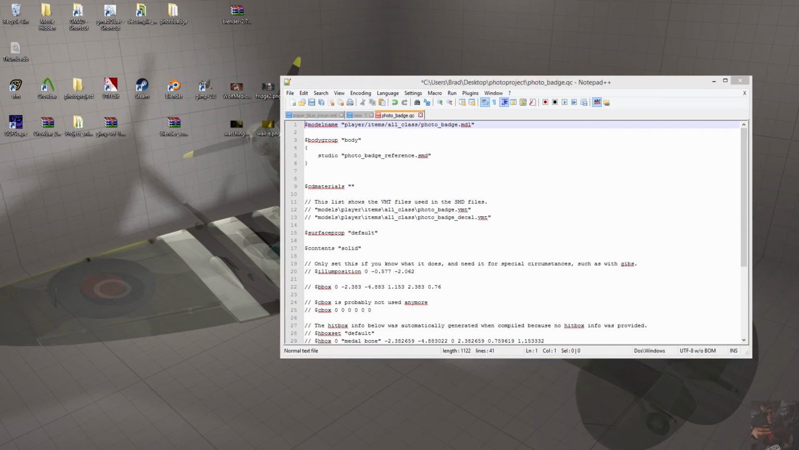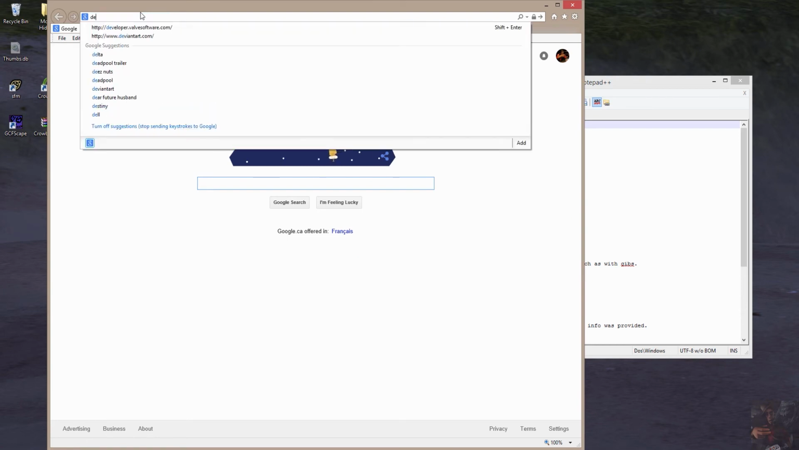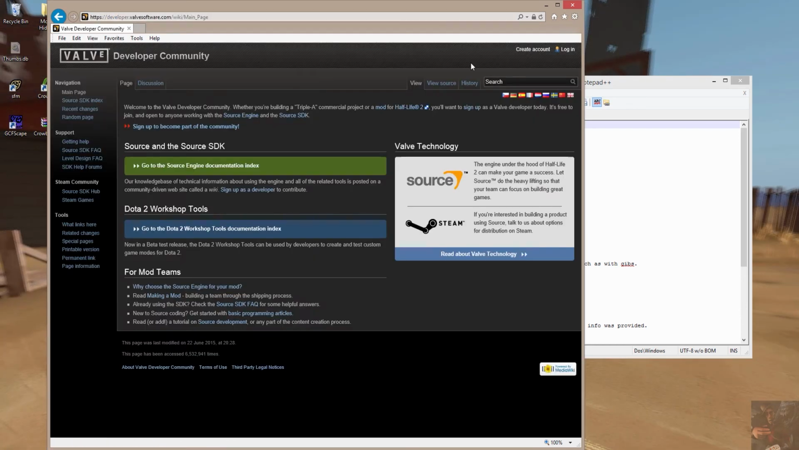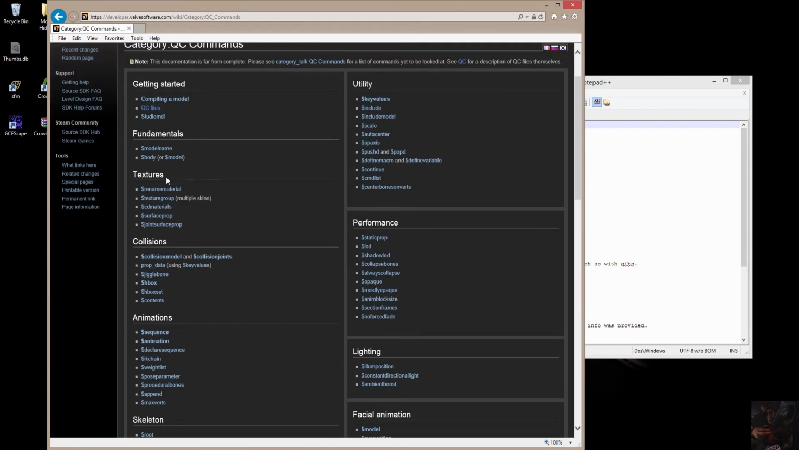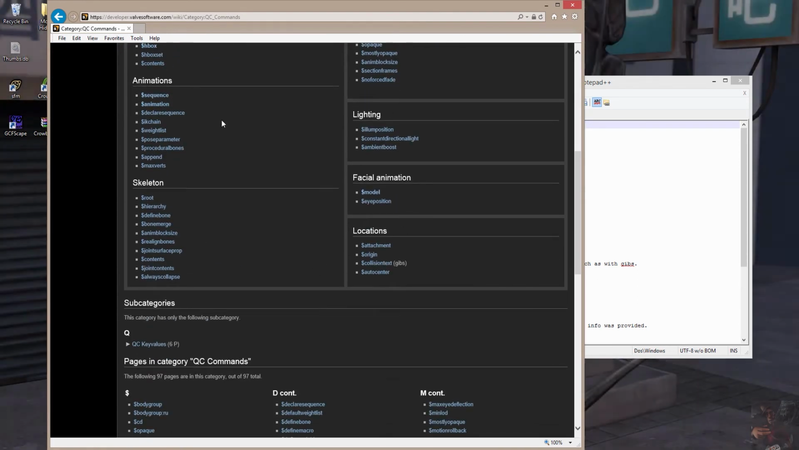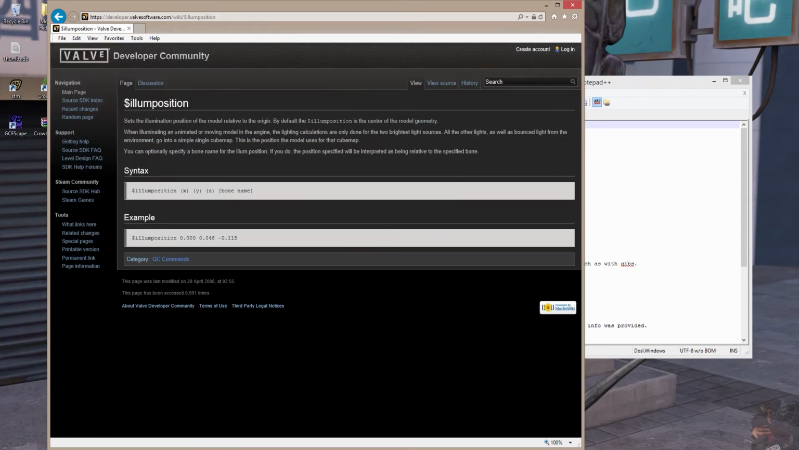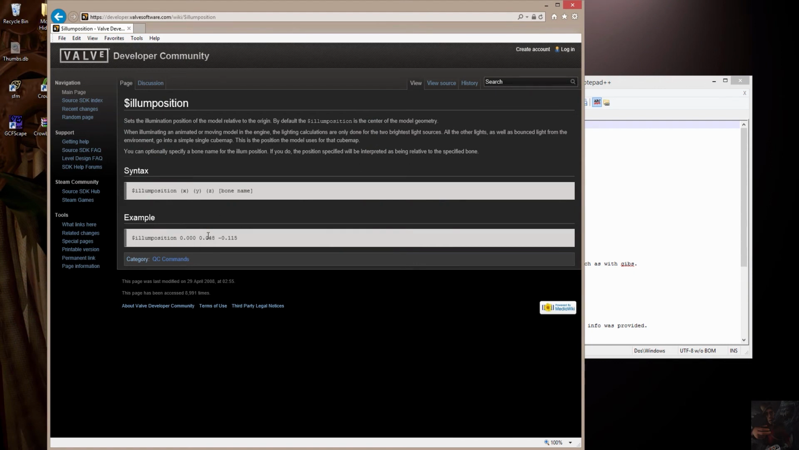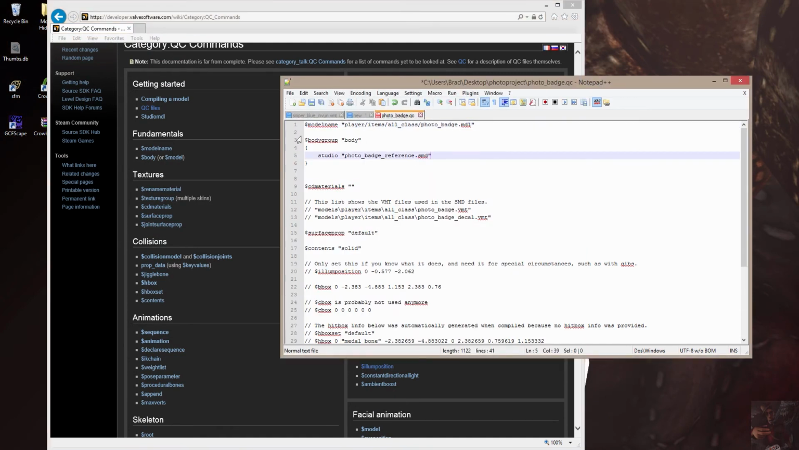And let's just have a quick look at something. I'm going to open up the Valve Developer Wiki. If I do a search on QC and open up this category on QC commands, this is a list of all the various QC commands that can be used when compiling a model. If you click on them, like that illumination position, it will give you a brief description of what that command is used for and how to use it. Back to QC commands, and basically this is where I get my information for writing my QCs.